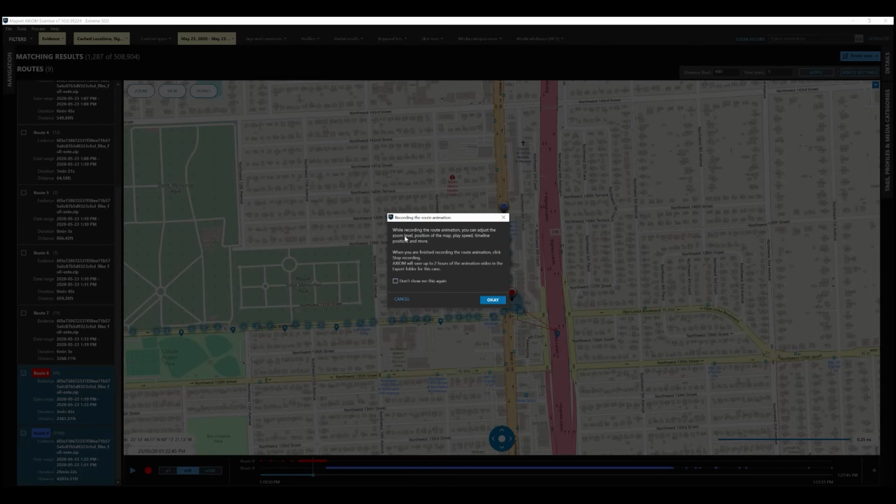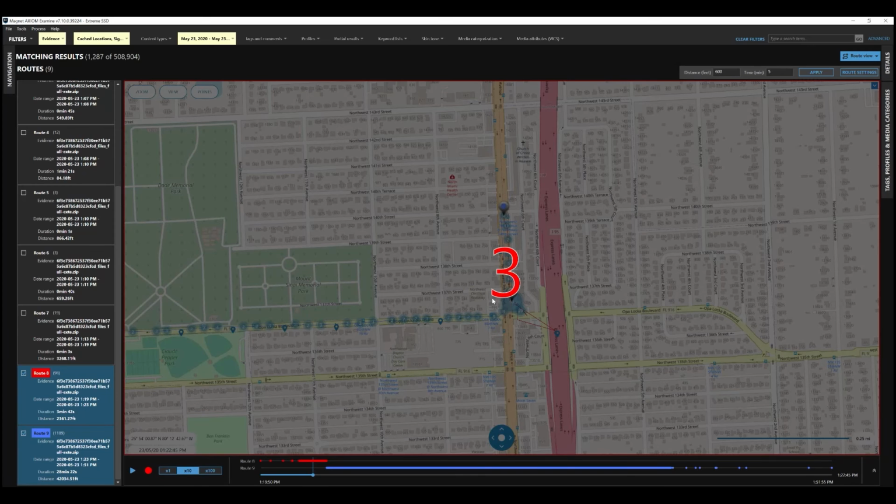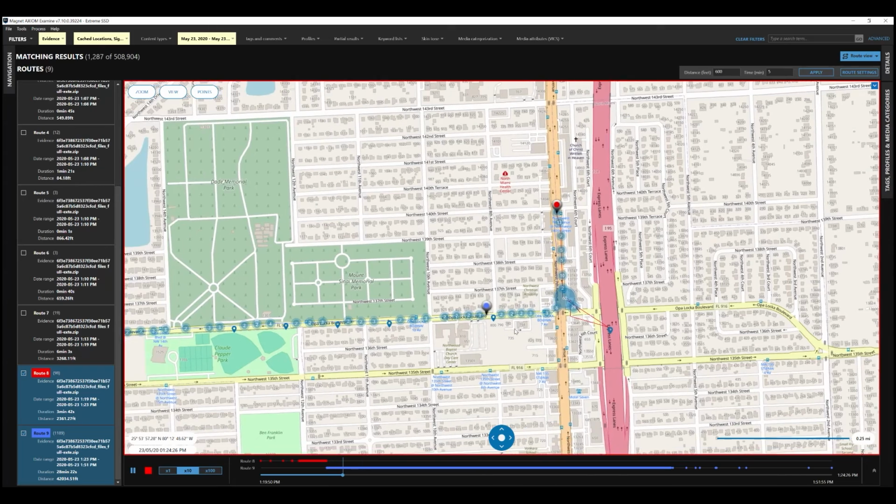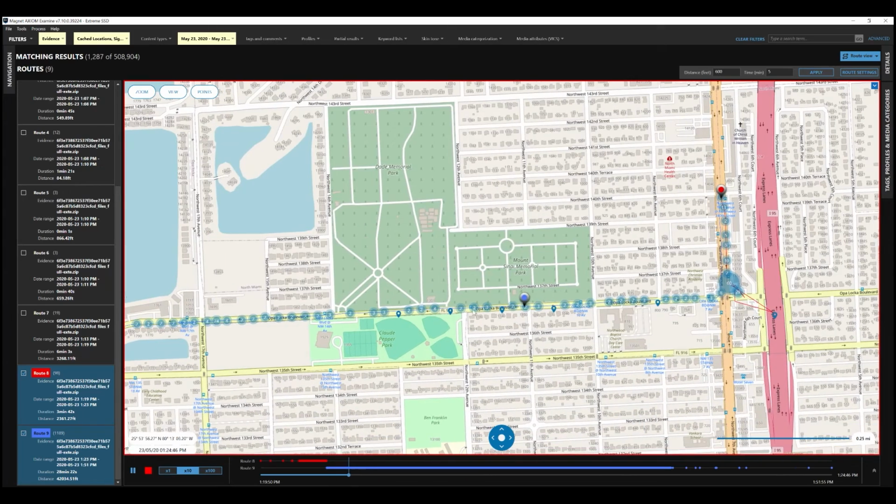So the first thing we're going to get once we hit the record button is just a little informational pop-up. And of course, if you don't want it to bug you again, you can always set that. So let's click OK, and it's going to start the recording. So now that we're recording, let's go ahead and start that route again. As you can see, we take off, we get to the blue point, and now we're on the blue route. This route's going to animate its way all the way to its conclusion.